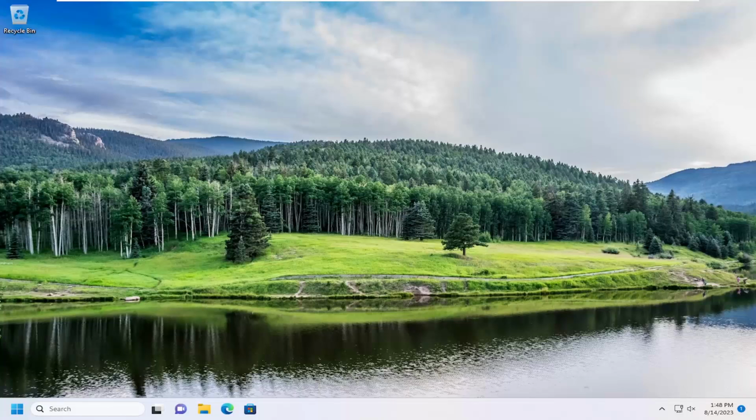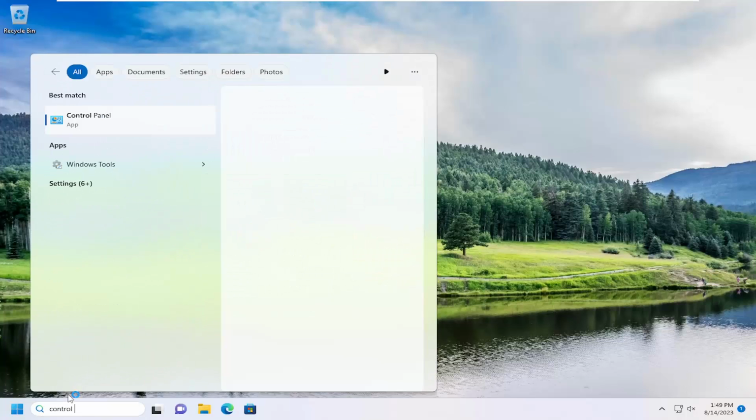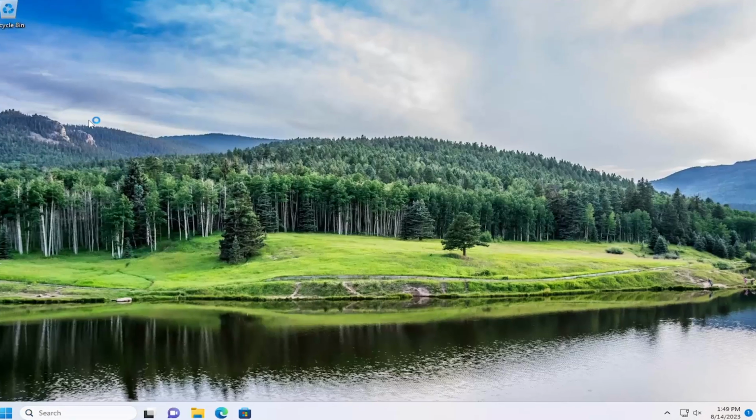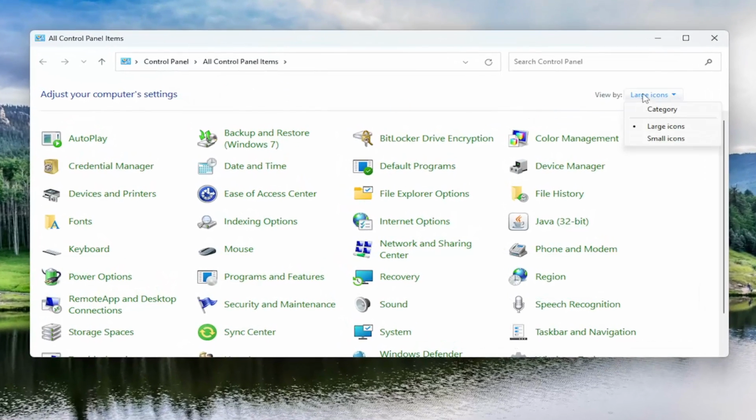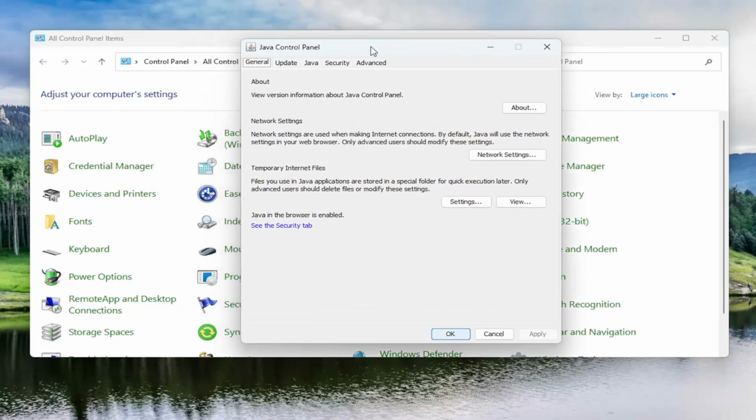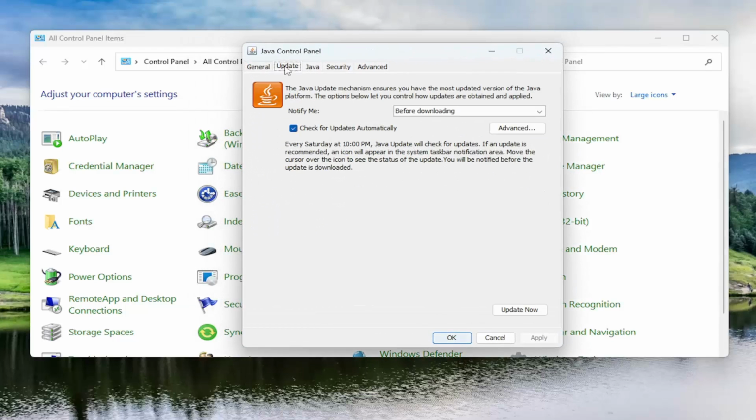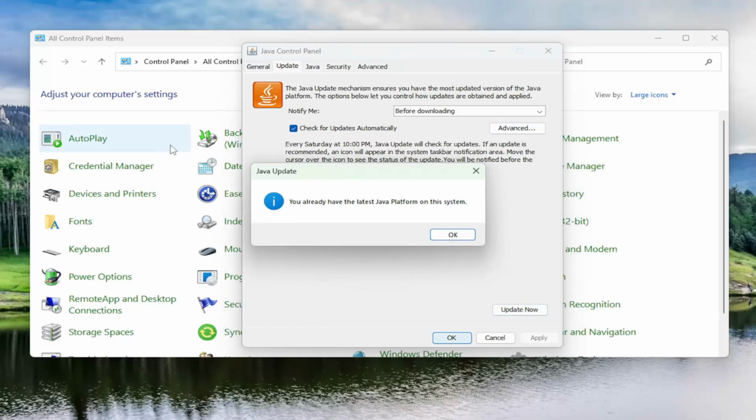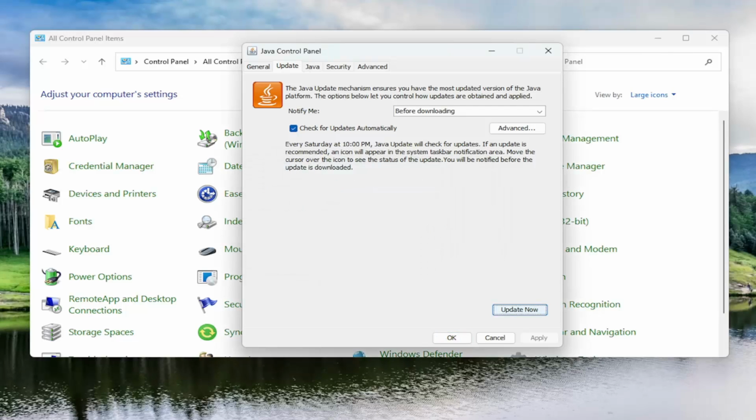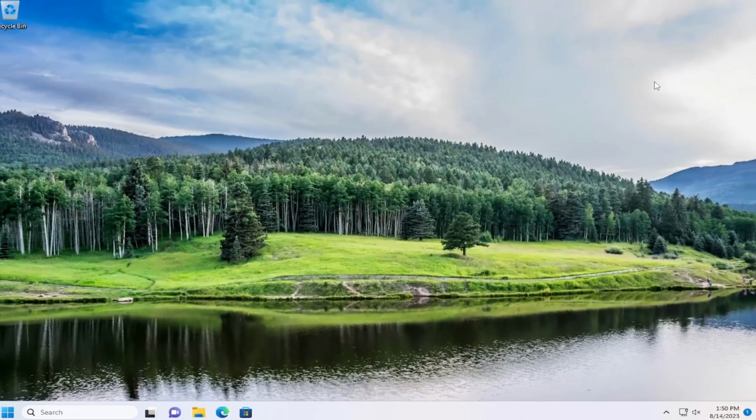Okay, now that our computer is back up here, we're going to open up the search menu and type in Control Panel again. Go ahead and access the Control Panel, View By, select large icons, and now you're going to select Java 32-bit. Select the Update tab. On the bottom, select Update Now. So just go ahead and check and see if there's any updates available for Java. And then we can go ahead and select OK again and close out of here.